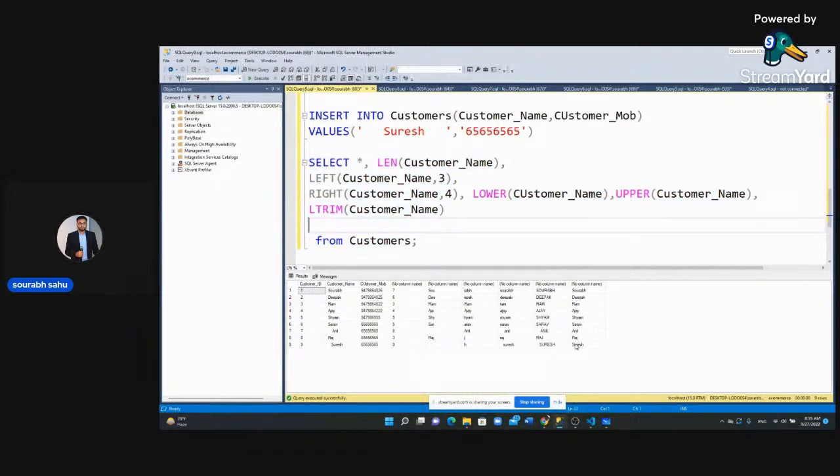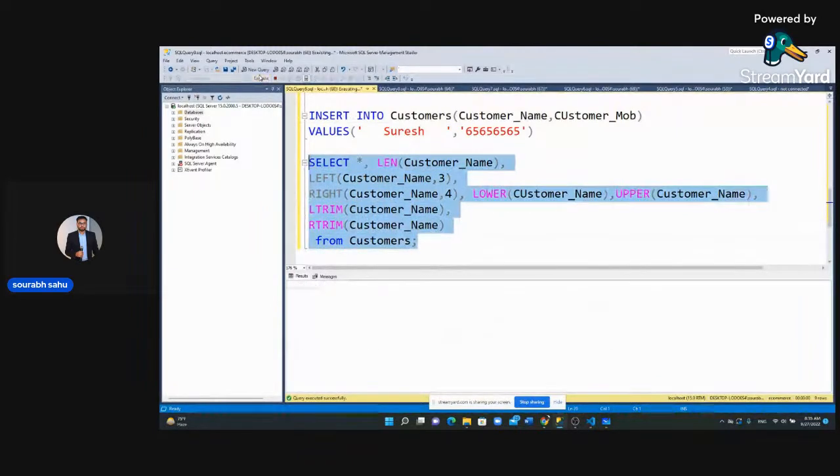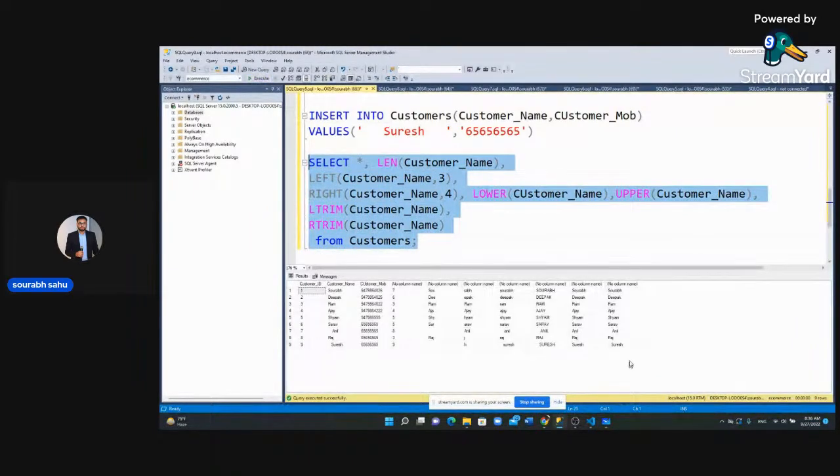And here I can use RTRIM customer name. What this RTRIM will do is remove the space from the right side in Raj. So now this space is removed.